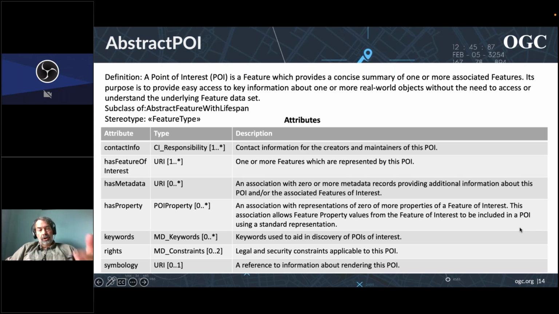Has feature of interest. We touched on this before. This is a URI to the feature in the data set that this POI describes. Has metadata allows me to take a separate metadata file of some sort, undefined, we don't care what it is, but it is associated with the POI through URI. URI, URL, same thing. Has property. This is where the POI properties plug in.